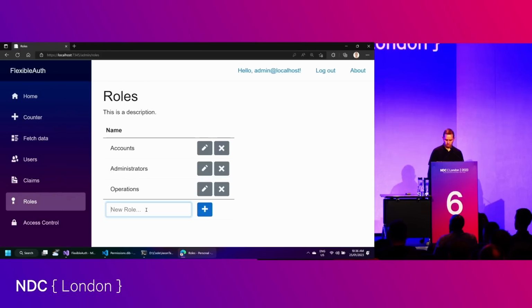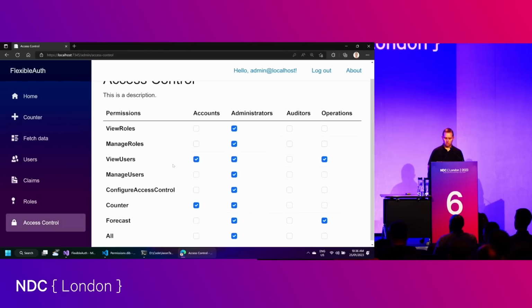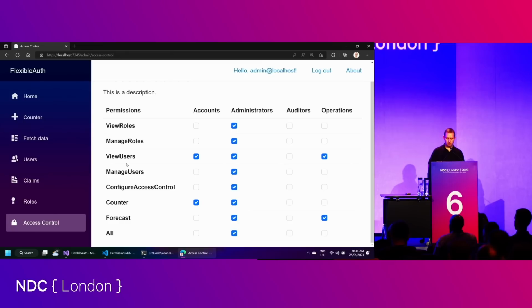So I'll go ahead and create a role. I could also update a role name or delete a role, and it will not impact the code in any way whatsoever. Then I have this really nice access control page, where on the left-hand side, I have defined permissions, and across the top, I have the roles. And it's easy for me to assign certain permissions to certain roles.